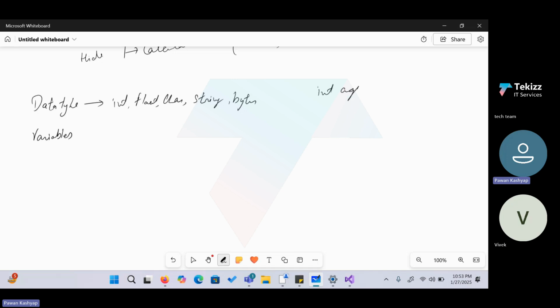Same like int age. So age is the variable name, and int basically tells us age is going to contain an integer value only, 37, let's say. Okay. Now there is a list of types of variables we'll discuss. So we have value type variable, reference type variable.